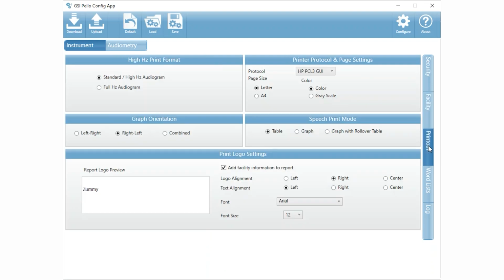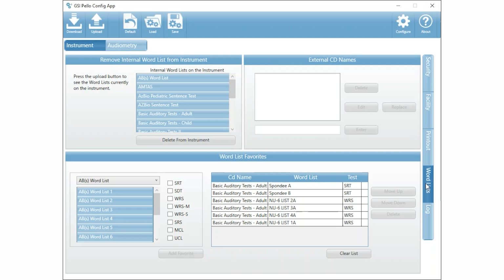If we move over here to printout, this is going to be for direct printouts, and if you are going to be using a printer with the Pello, you want to make sure that you have the proper print protocol and page settings, and you can set all that up here. The next spot is someplace that we are going to spend just a little bit of time.